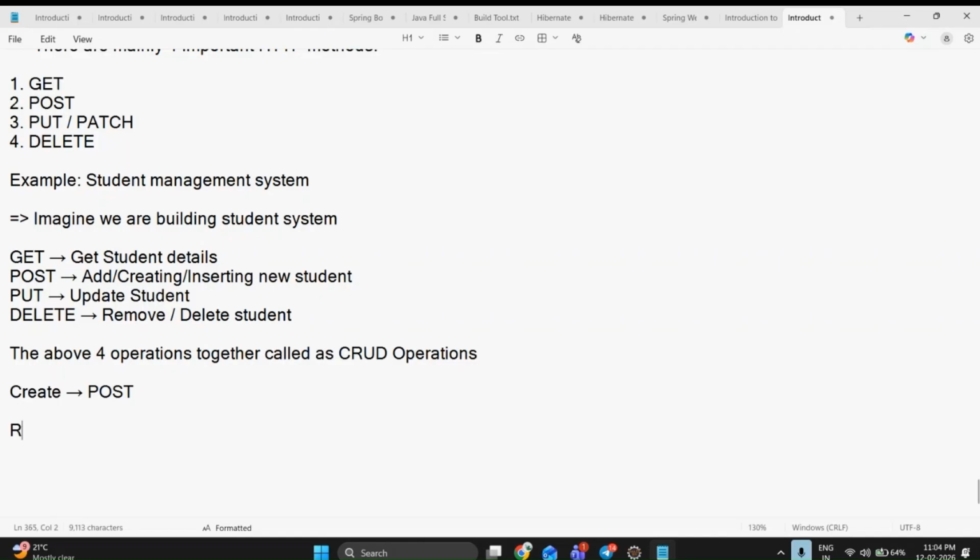What if you want to read? Read comes under GET. Why GET? It fetches all the student details. You want to see all the student details, which means you want to read the details, so you need to use the GET method. What if I want to update? For update we have PUT or PATCH. What if you want to delete? Direct DELETE. So these are the four important methods we use in writing APIs.